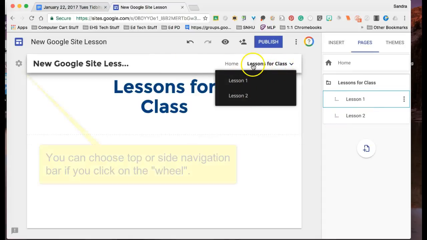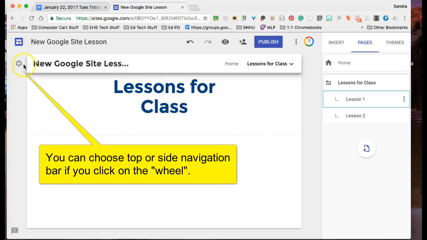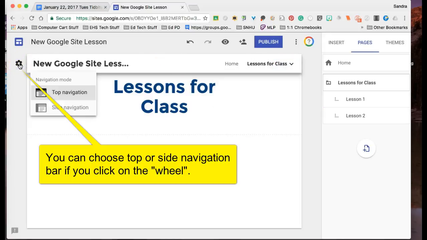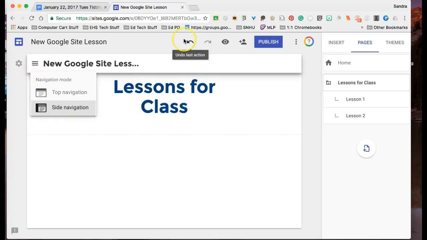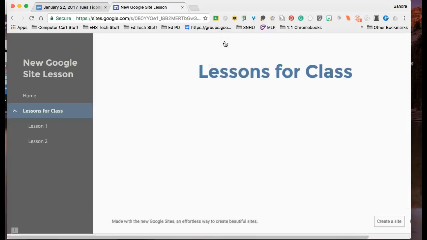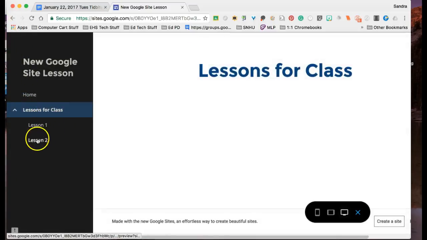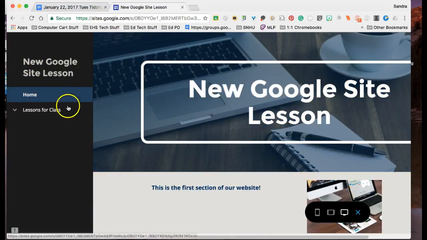You also have options for the pages to either be across the top or along the side. If you hit this wheel, you can do side navigation. I will give you this heads up that you need to go into the preview button to see what that will really look like, to get a good gist of what that looks like on the side. So this is what our website is looking like.